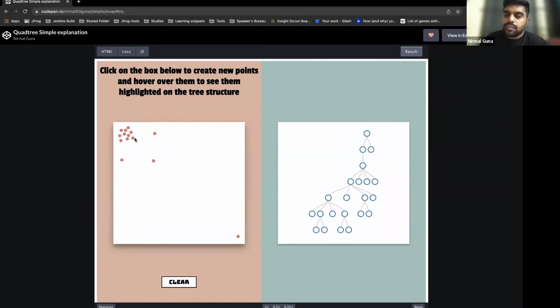Okay, yeah, I think I understand. It's based on the number of points in the quadrant. For example, if you start at 4 in the upper left-hand corner, it's still treated as one parent, but the moment you add a 5th, it detects this and then partitions that space into 4 quadrants, and so on and so forth.